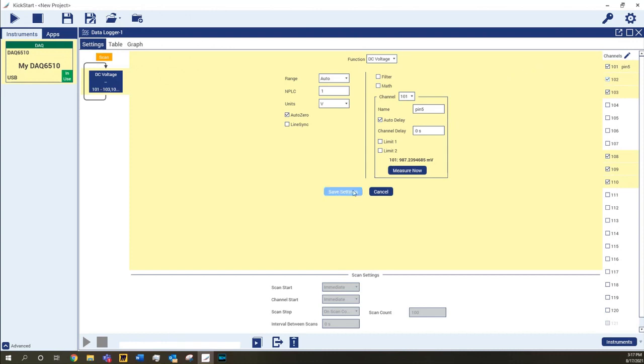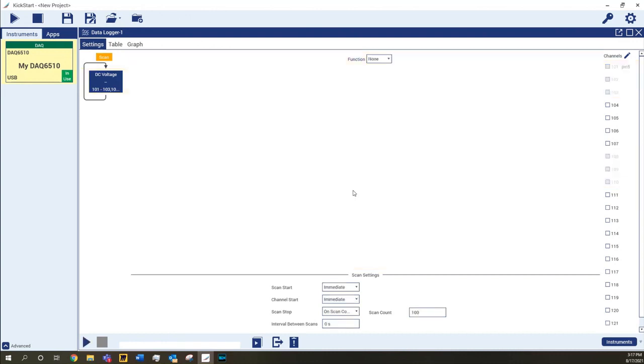Once you've configured the group, save the settings for the configuration, which closes that block. Notice now that the configured channels are no longer selectable, as they can only be configured for one measurement at a time. You can configure as many blocks as needed until there are no available channels.